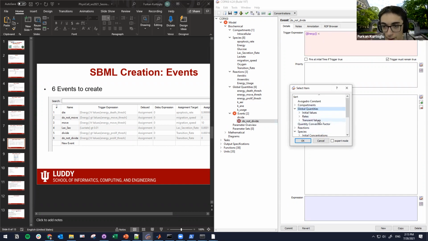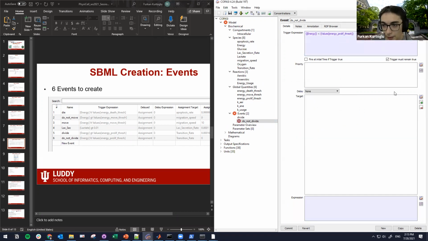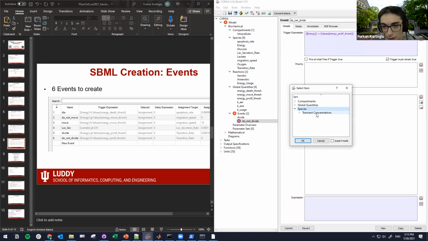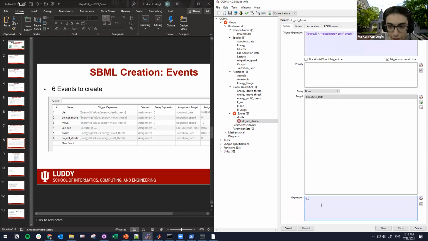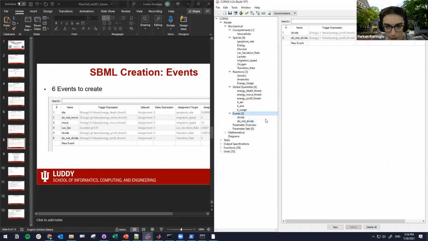So don't divide will be energy less than proliferation threshold, and target will be, again, transition rate, and in this time it's 0. So why are we making this? If I don't specify this don't divide event, after they first reach their energy threshold, they will go, and then will always stay in this one. So therefore I have one or other cases in here.